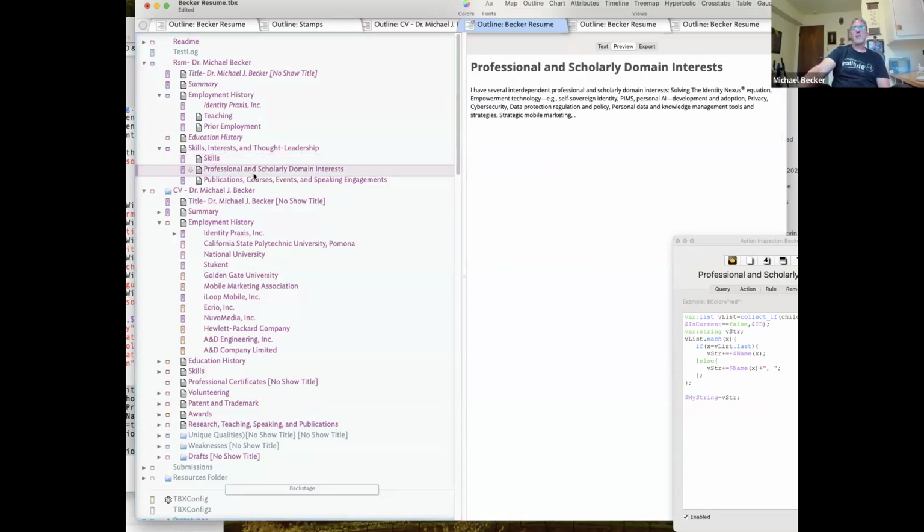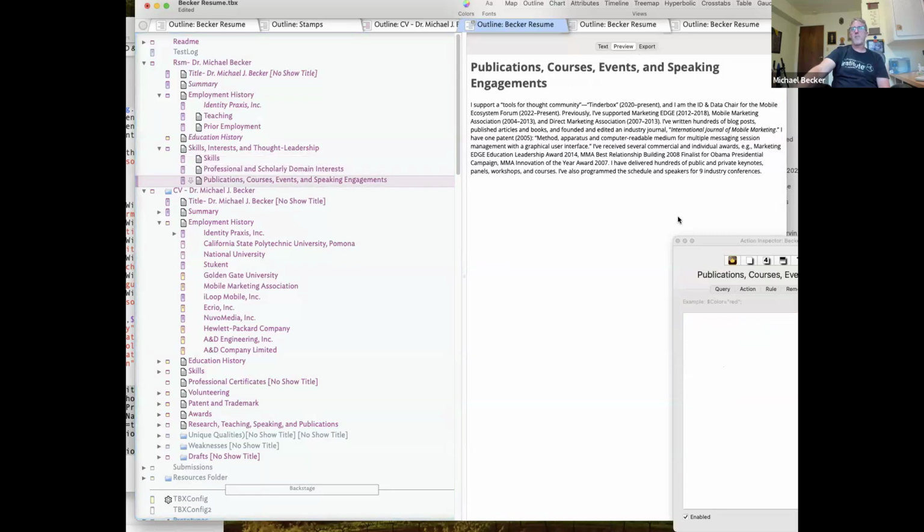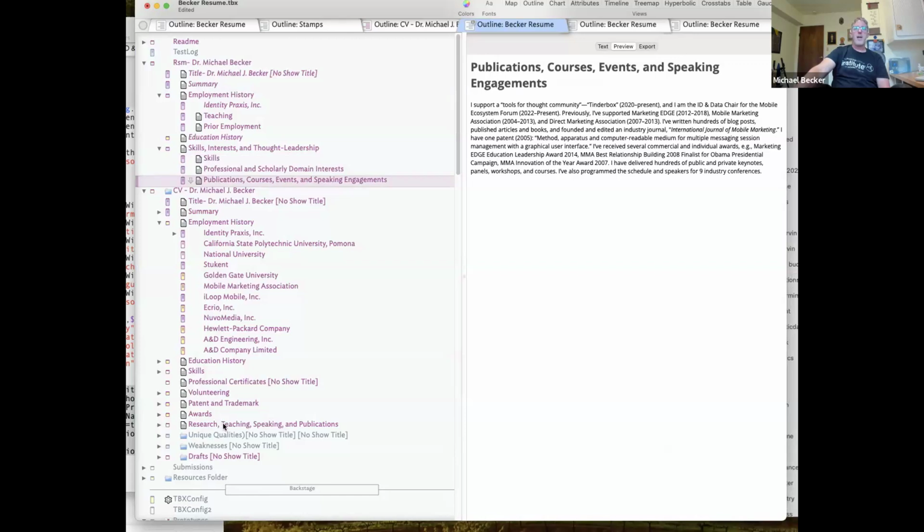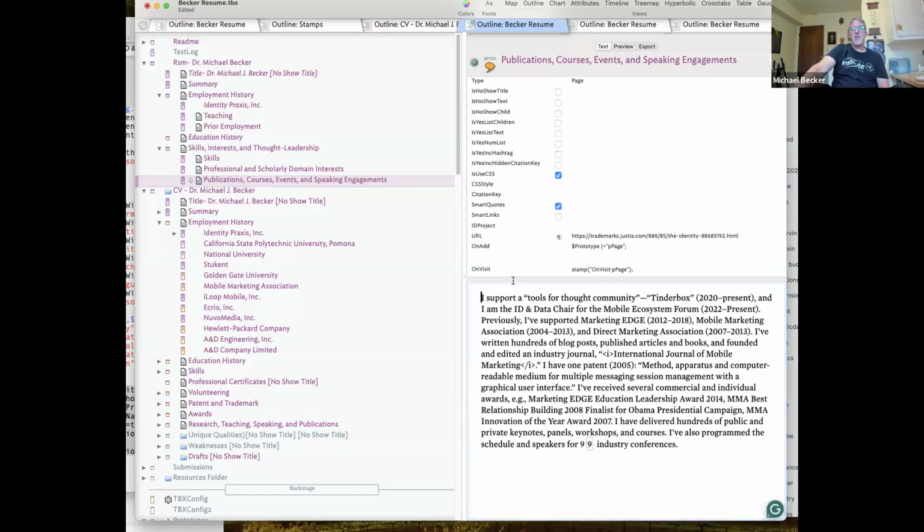And then similarly, I'm doing the same thing for my professional scholarly interests and the same thing for my publications. So rather than having people read all 500 of my publications, getting a whole list of them, I'm just changing the language. You know, I support Tools for Thought Community Tinderbox. I'm the ID and chair from the Mobile Ecosystem Forum. I've previously done these different types of volunteering jobs. And I can say, if you want more detail, give me detail.